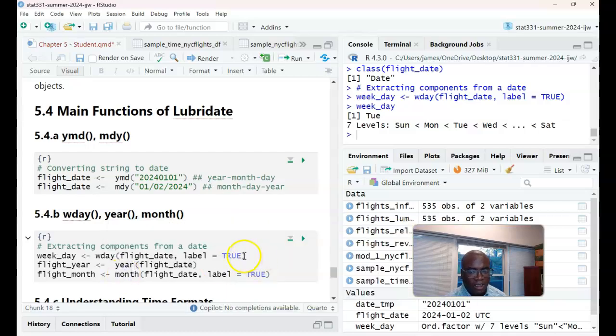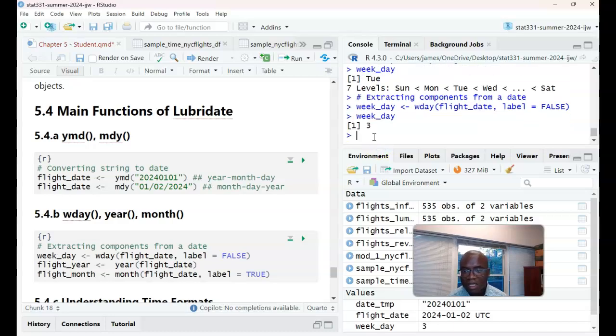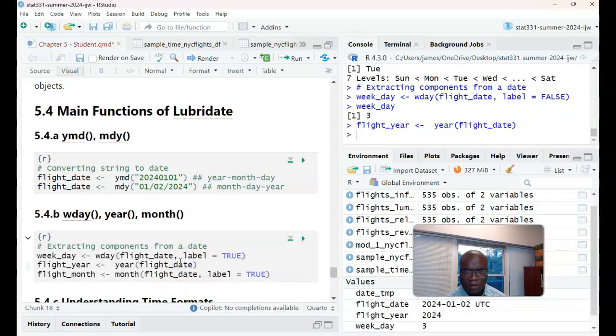Actually, before I do that, if I say label is equal to false, for example, which is the default, I believe, this legitimately should show up for weekday. If we said 3, you're correct, because it's the third day. So that's cool to see. For year, this should just provide the year, which should be 2024.